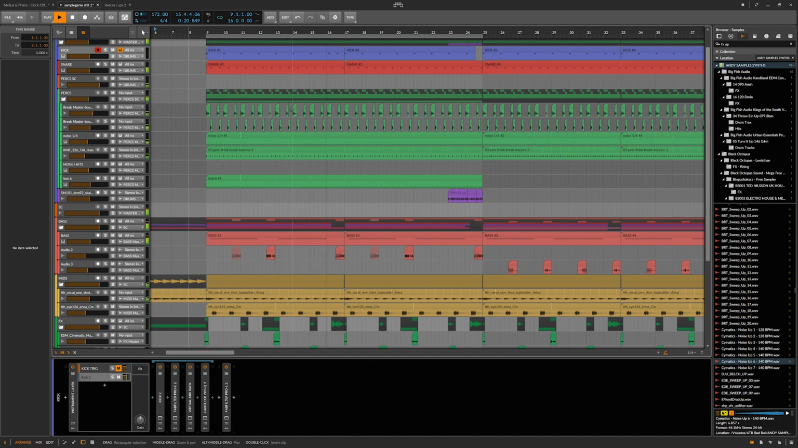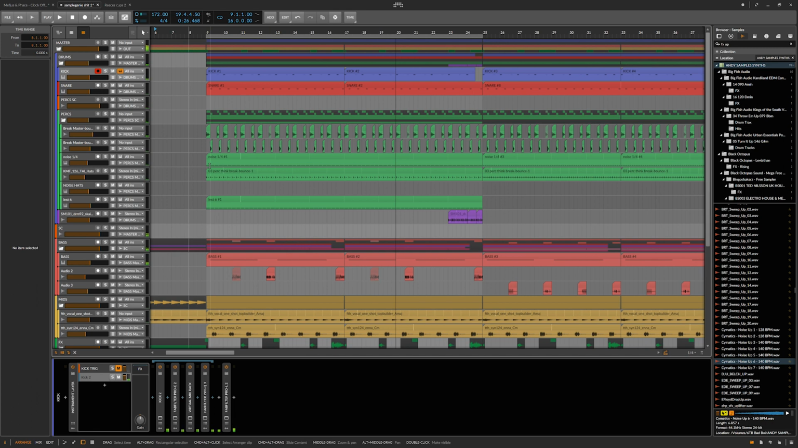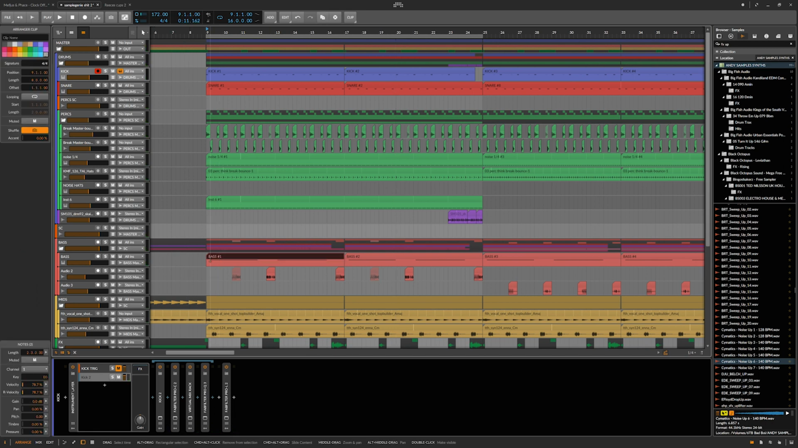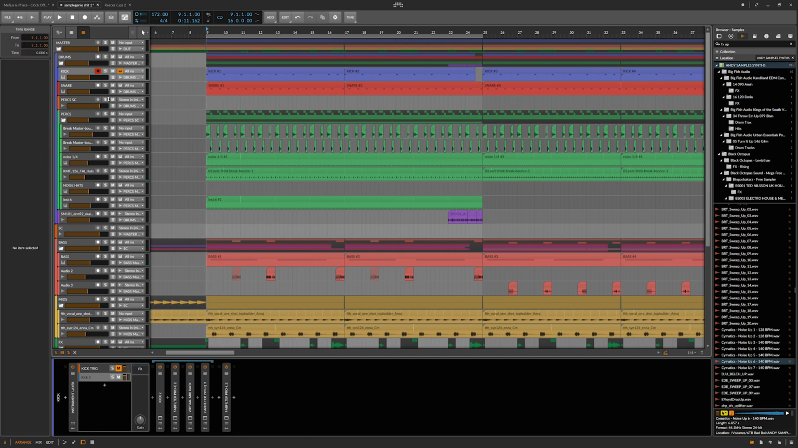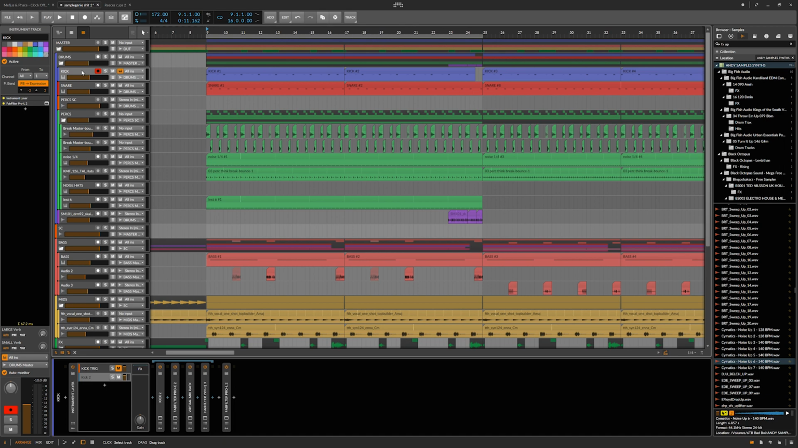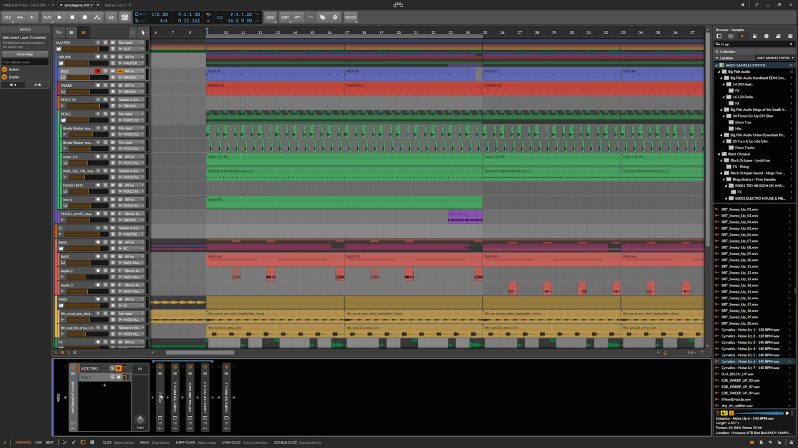So it's quite simple. It's the bare bones of a track, but we're really focusing on the drums here. The bass is just placeholder, just so we have something there. Starting with the kick. Here are the inserts at the bottom.